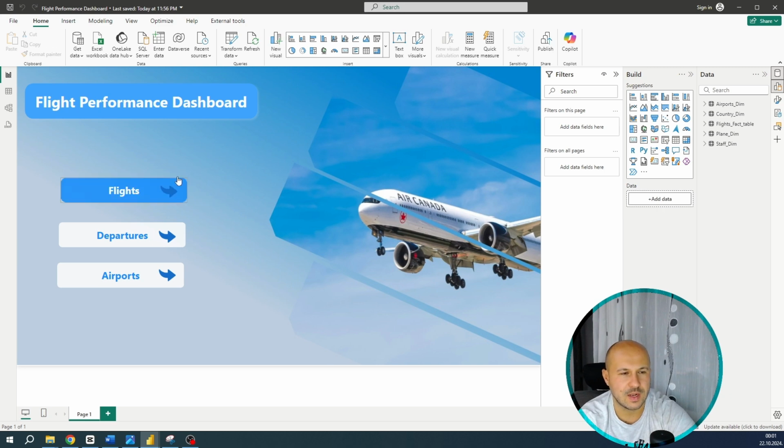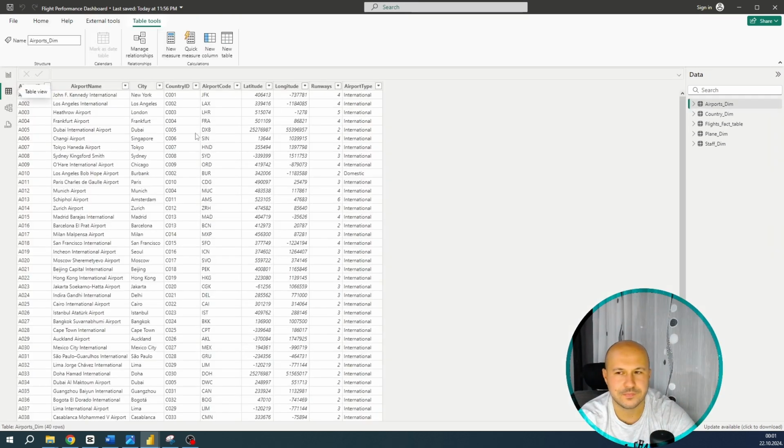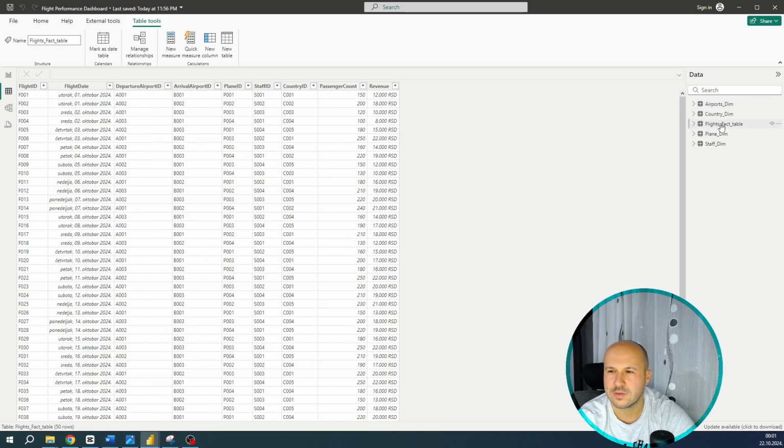So let's take a look at our fact table. Here it is, the flights fact table, and let's see which data we have here. So we have flight date, departure, arrival, plane, staff, country, passenger count, and revenue. So this doesn't mean a lot to us. I mean, we can spend hours and hours thinking about which charts would be the best for this data set, but we are going to do one very simple thing which will help us to get ideas very fast.